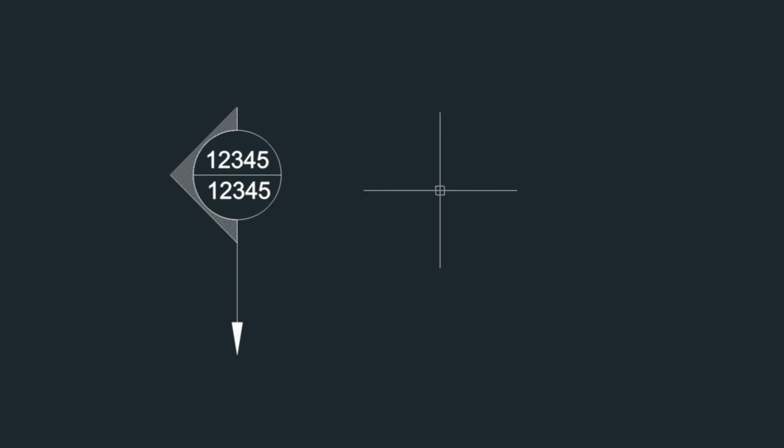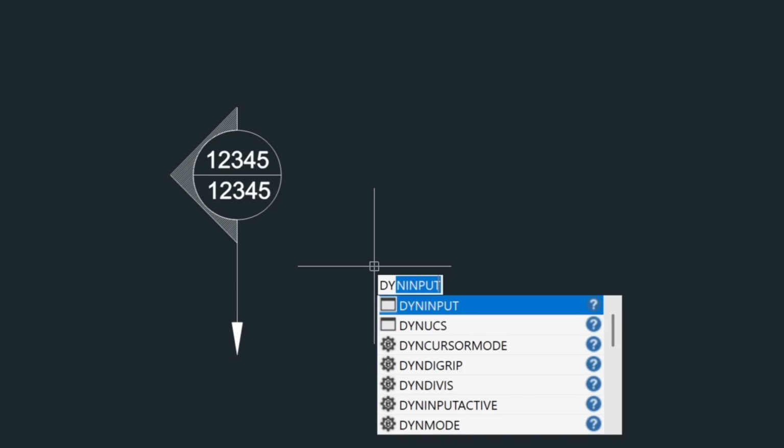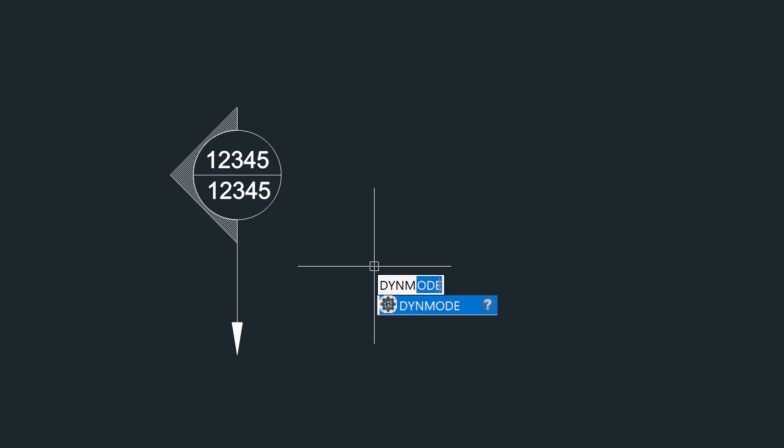I also have what's called Dyne mode activated. So that's Dyne mode. Type it into the command line. If you don't have this active, you need to set it to 3 so that you can see the commands at your cursor.